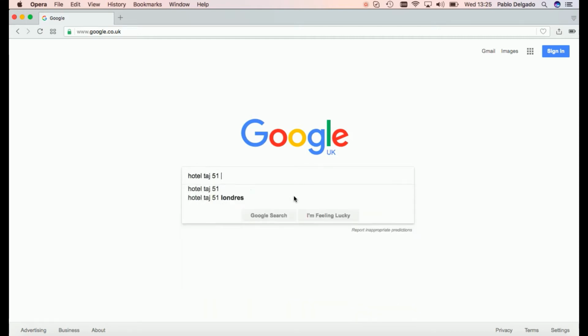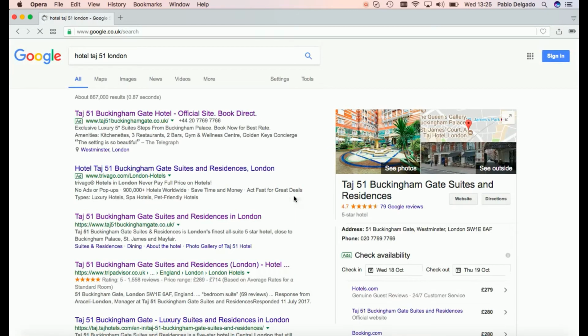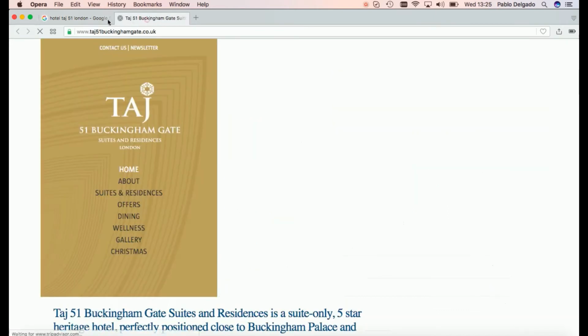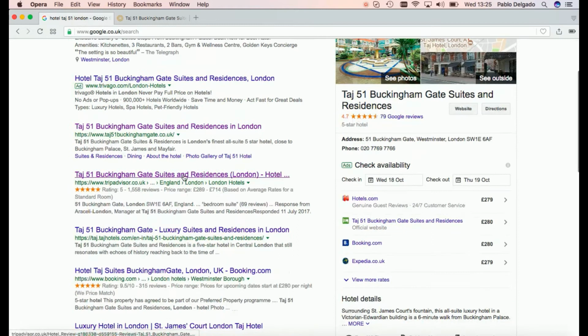The first one is with a hotel called Hotel Taj 51 in London. We are on Google UK, so we can do it in English, and then everyone here can understand. We obviously find the hotel's website, which you should always check first. This is good practice and one I recommend. Then, if you want to compare prices, you can go on TripAdvisor, for example, which appears here first.